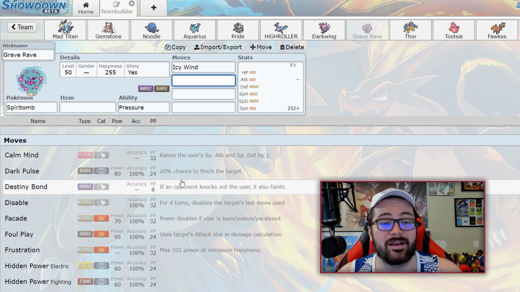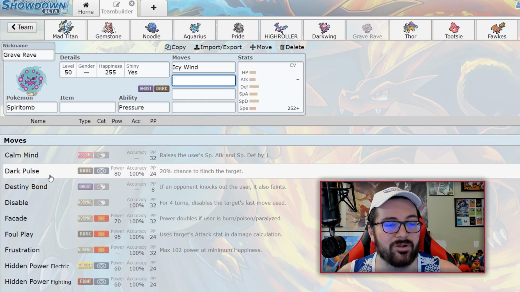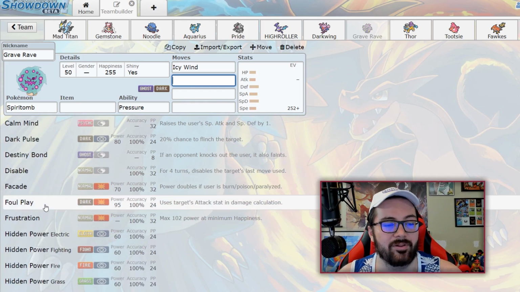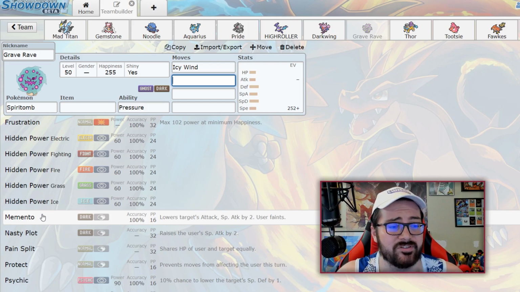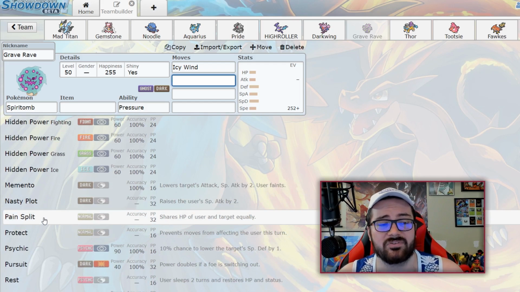We can take a look at some of the stuff right here. It can set up with moves like Calm Mind. It does have access to Destiny Bond, which is also pretty cool. Dark Pulse, it can Disable. It can go for Foul Plays, which is pretty common. Gets access to Memento, which allows other Pokemon of ours to set up, such as maybe a Calm Mind Diancie, or just bringing in something like Kieran Black to force a switch. It can set up Nasty Plots. It gets recovery through Pain Split.